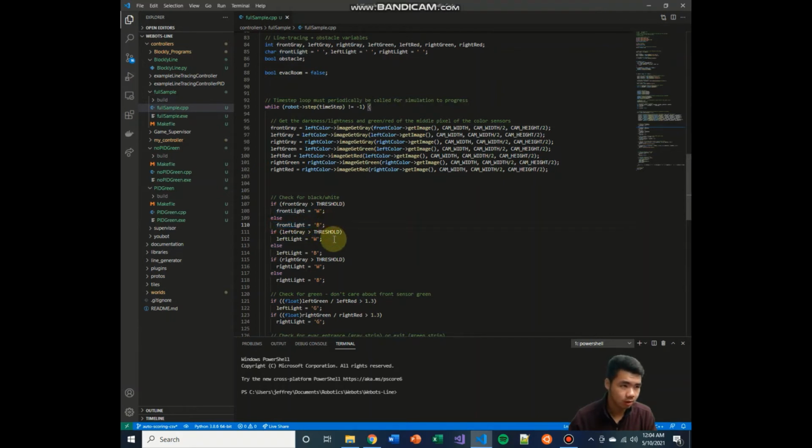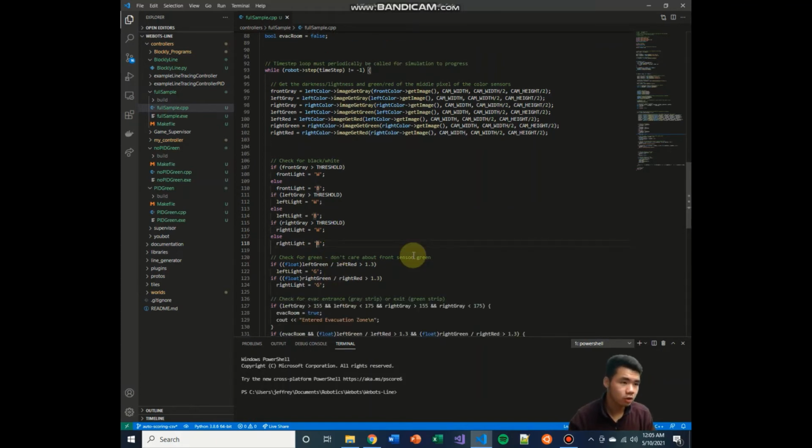And we repeat the same thing for the 2 other sensors, right? If my left sensor sees a gray value above our threshold, above 100, then we deem that our left sensor is looking at white. Otherwise, it's looking at black. And then we do the same thing for the right sensor: if it's greater than this threshold, then it's white. Otherwise, we're looking at black. Next, we're going to try and figure out whether our left sensor or right sensor sees green.